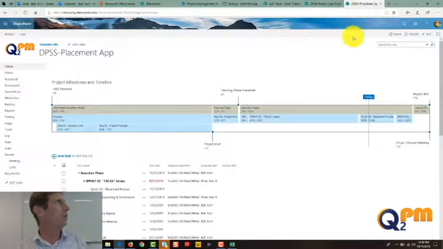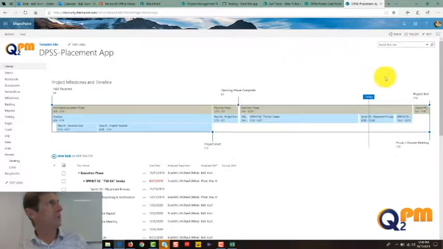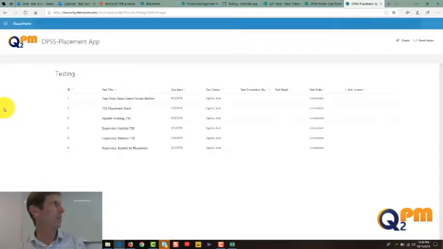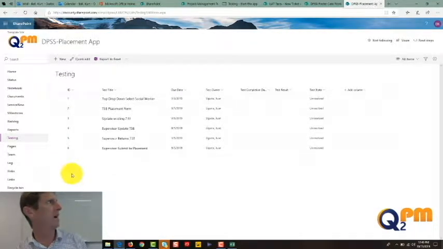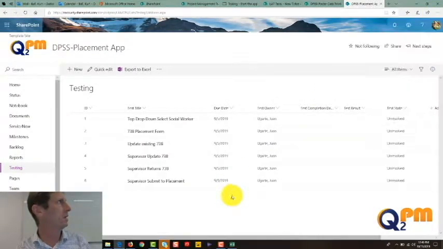Last one I want to show you is the DPSS placement app. So this particular project, we are ready to start testing. We have already developed a few items we need to test. If I go to the test page, you're going to see a pretty simple list. There it is, a list of 6 items. Sorry, that's a little hard to see. Let me make that a little bigger.